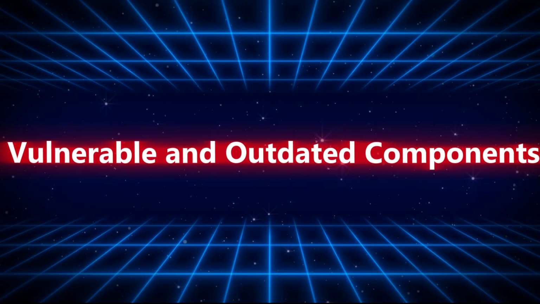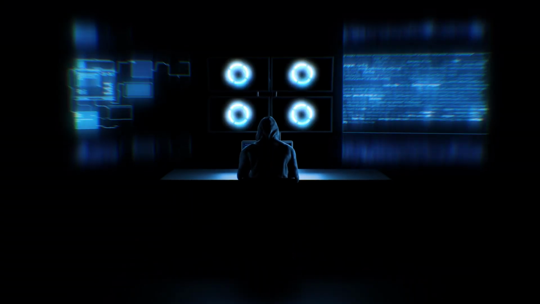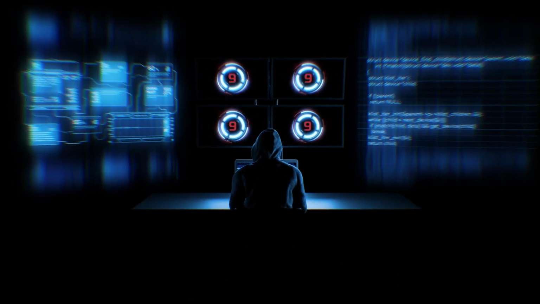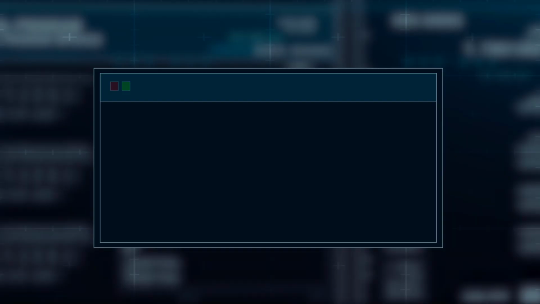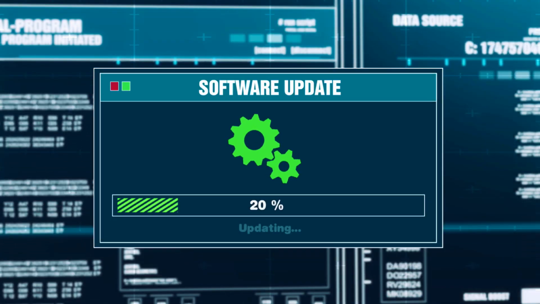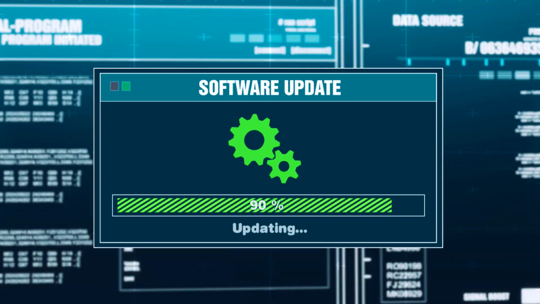Number 6. Classic vulnerable and outdated components. Running outdated software or using unpatched libraries is like leaving your front door wide open. Keep your software and dependencies updated, and use tools like Dependency Check to monitor vulnerabilities.